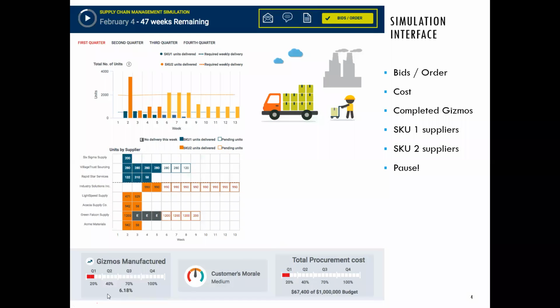I think this one is better. I use the pen. Okay, so this is how the interface of the simulation would look like. On the bottom left corner, it will show you the time. So basically Q1 is Q1, Q2 is Q2, Q3, and Q4. Your target in total, as I described on the previous slide, is 25,000 gizmos.